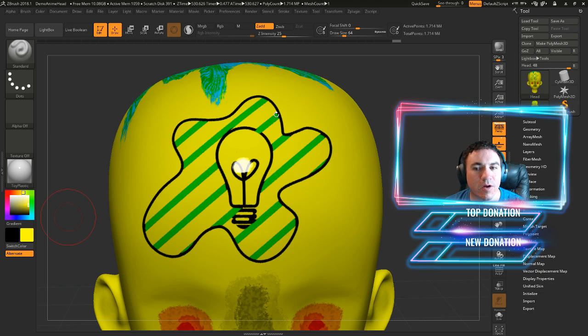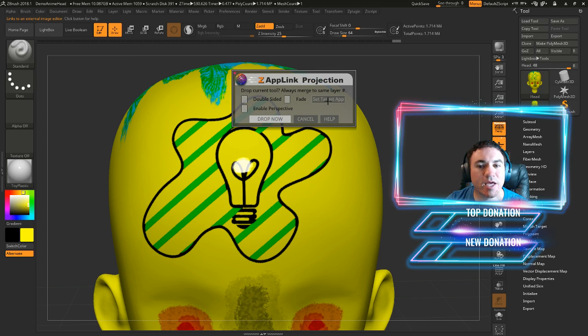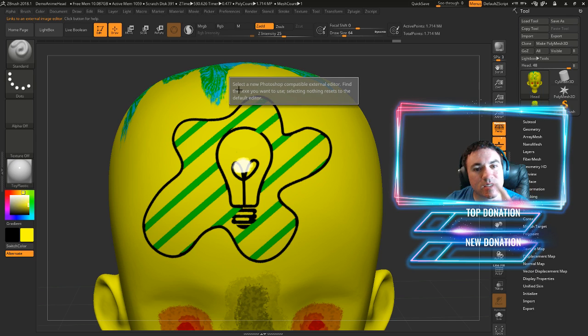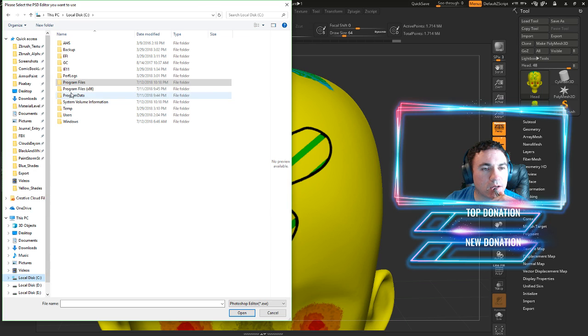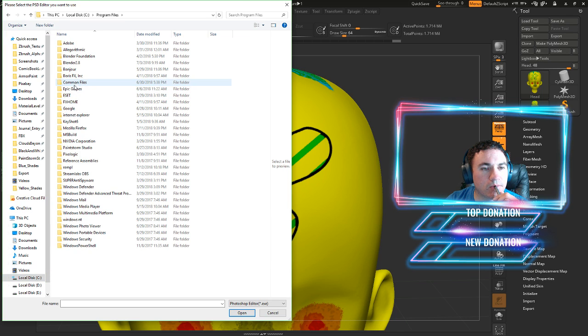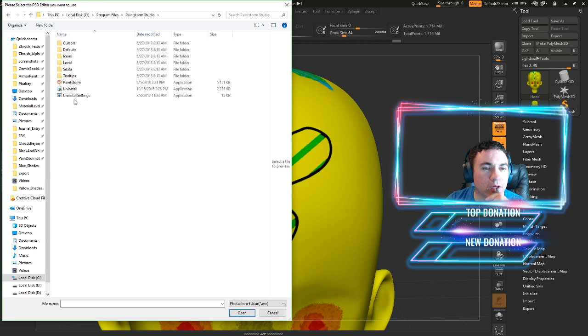I think you can use other programs, like maybe PaintStorm Studio. I remember doing that a long time ago, but when you go to Document, ZApplink, you can set the target application. Select a new Photoshop compatible external editor. Find the exe. Oh, okay. I'm going to try and install or find PaintStorm Studio. What? How would I find that? PaintStorm. There we go. I hope this works, because that would be totally awesome.